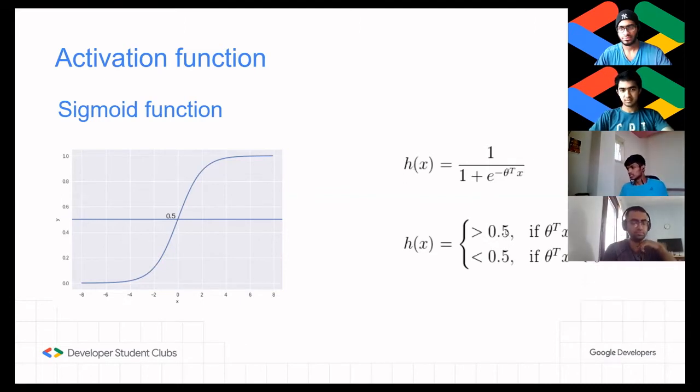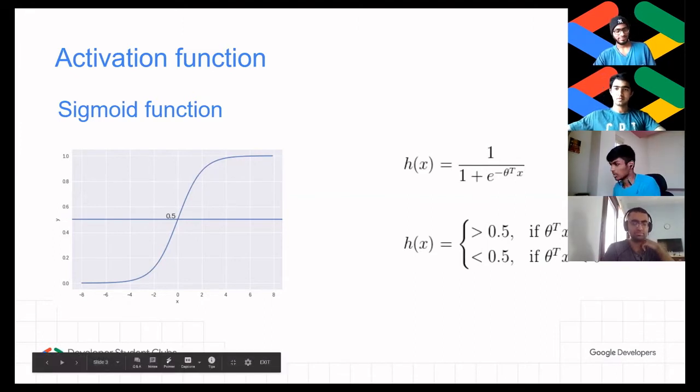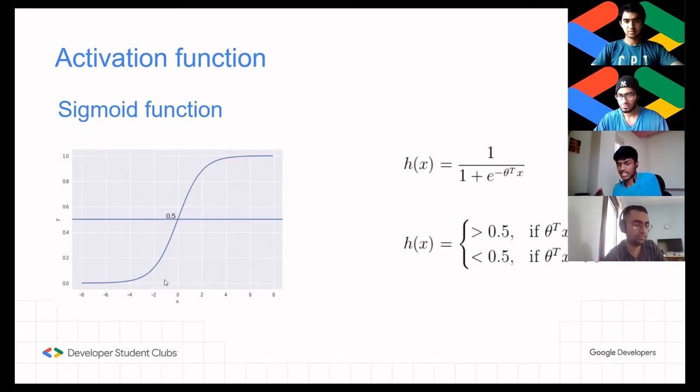The sigmoid function is greater than 0.5 if theta transpose multiplied by x is greater than 0, and less than 0.5 if theta transpose multiplied by x is less than 0. So for a sigmoid function, if it's greater than 0.5, we consider that it belongs to that category, and if it's less than 0.5, we consider it not belonging to that category.